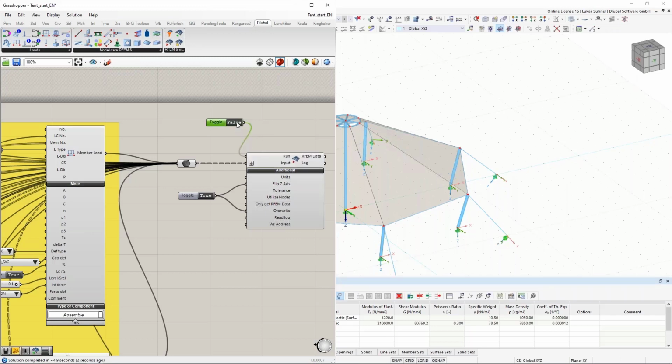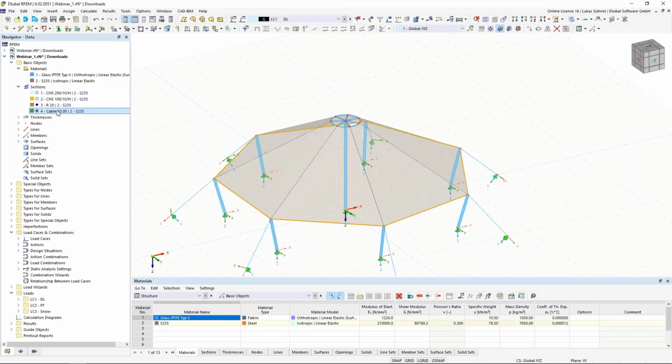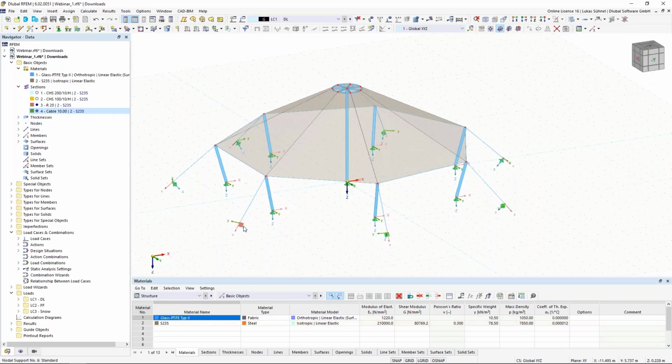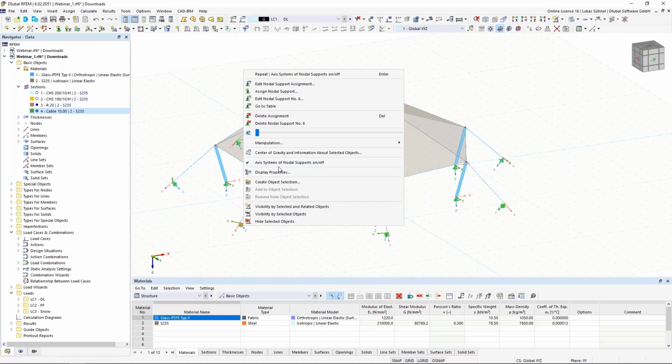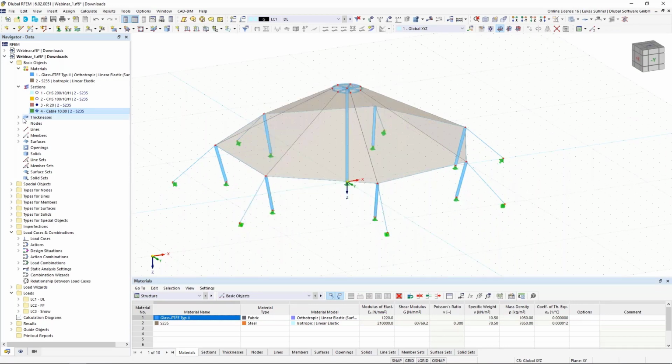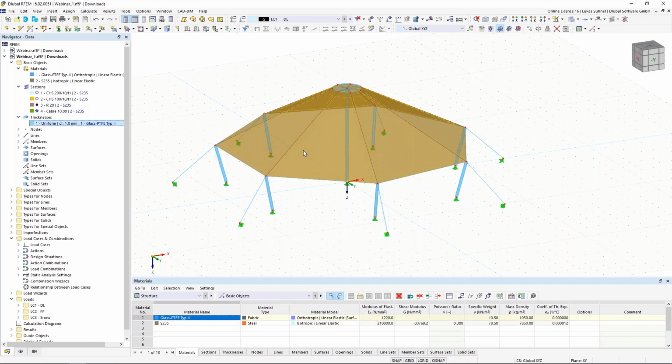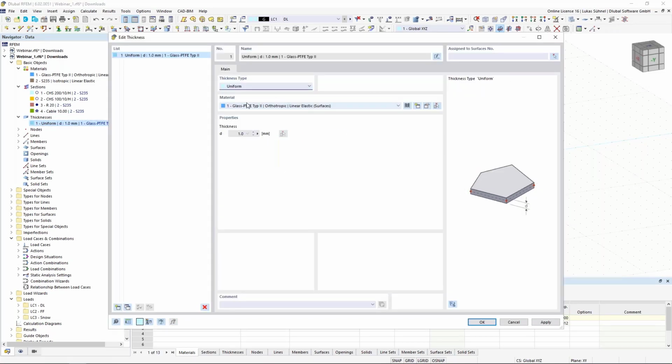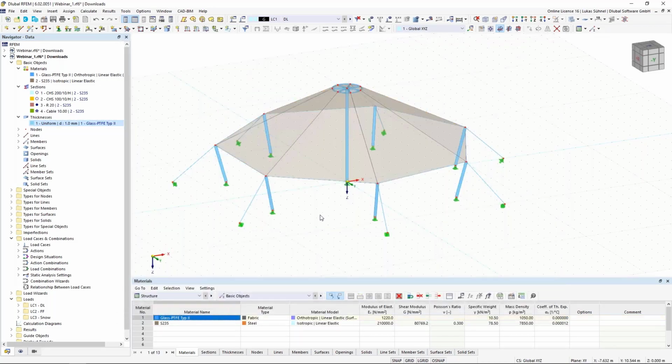Okay. And now, yeah, now it's correct. The cable section will be used for these cable members. Okay. I also have my thickness here. Glass PTFE 1 millimeter. Yeah, this thickness comes with the material. I didn't have to assign it.